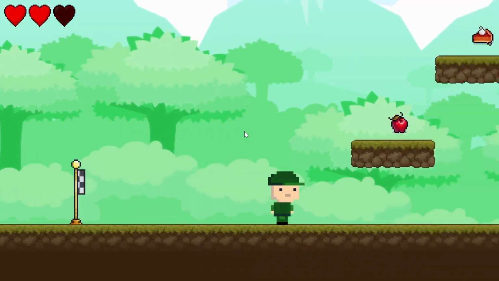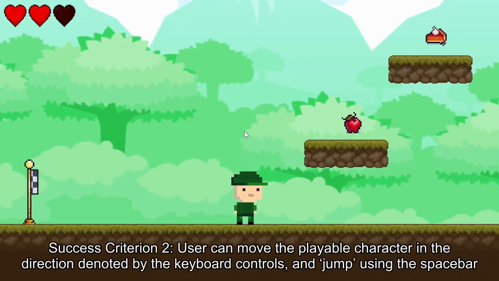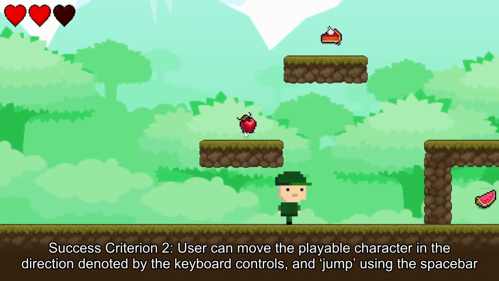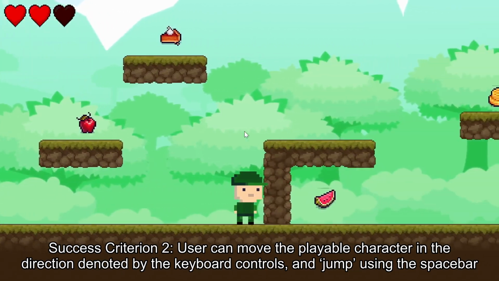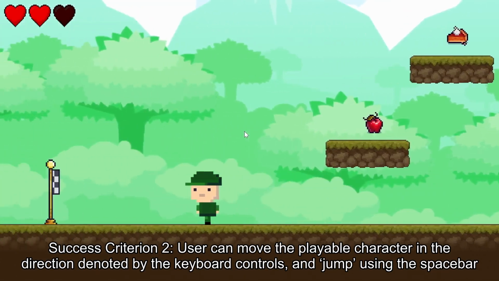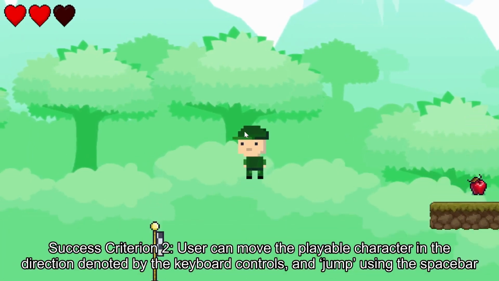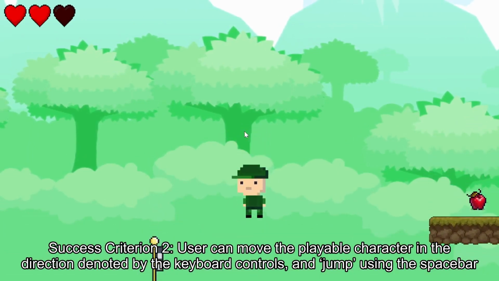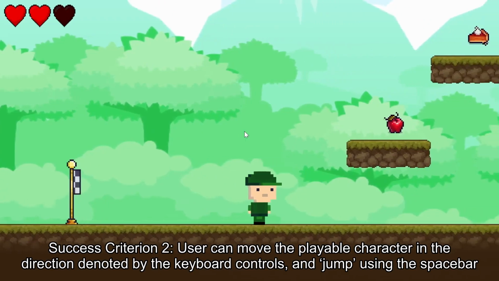When a user presses the right directional key on the keypad, the character moves right by transforming the position of the vector, which determines the character's movement by updating the position once every frame. Similarly, the user can also move the character left and can also jump by using the spacebar as input.